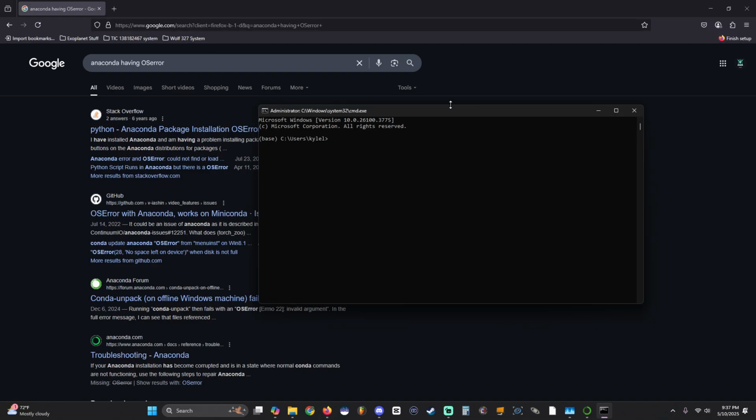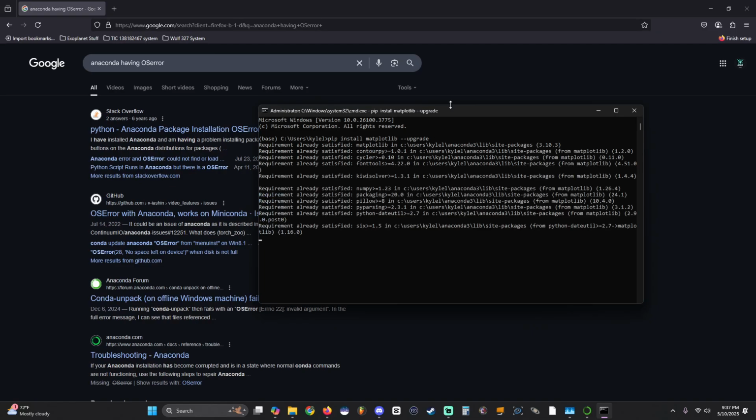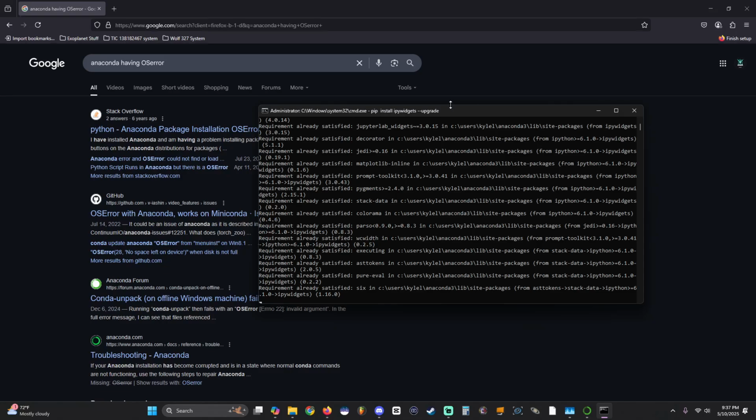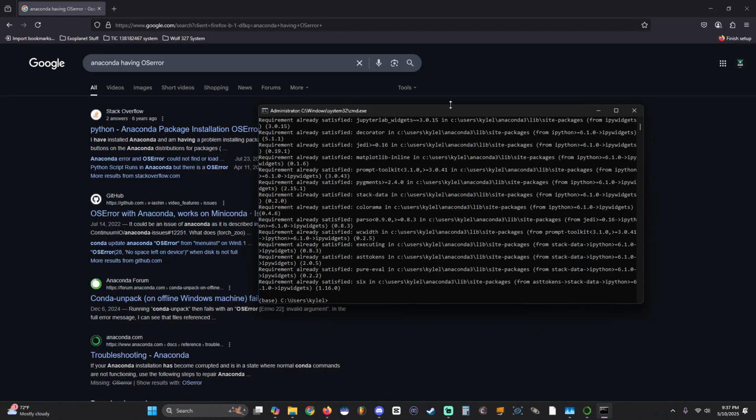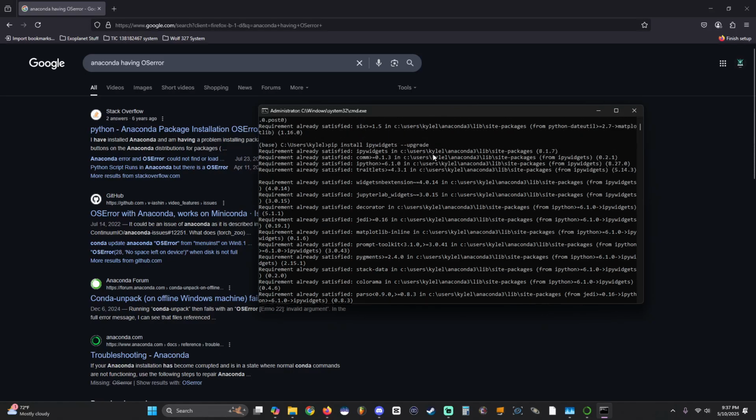So what you need to do first is pip install matplotlib upgrade, and then it should already go through. After you do the Matplotlib upgrade, you're going to want to do pip install IPYWIDGETS, and then upgrade that as well. The reason you're having conflicts with Matplotlib version 3.10.3 is because you didn't upgrade your IPYWIDGETS.